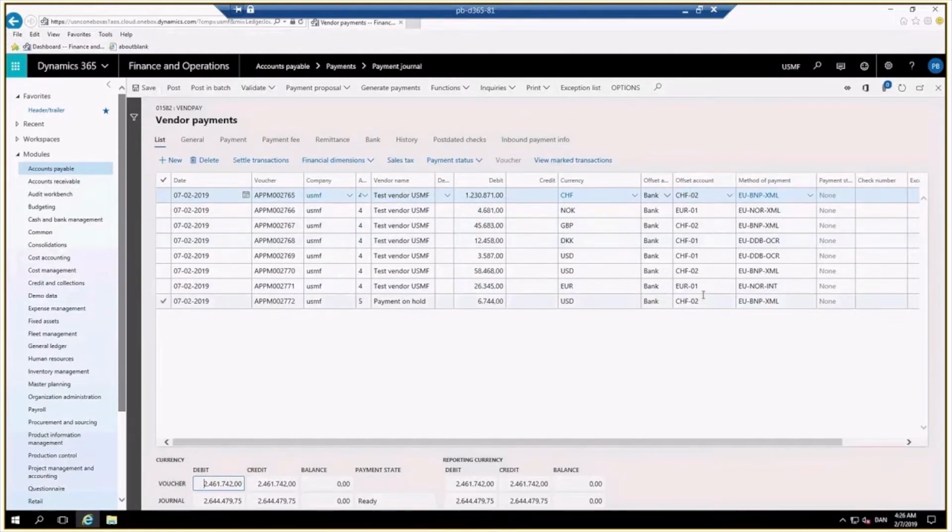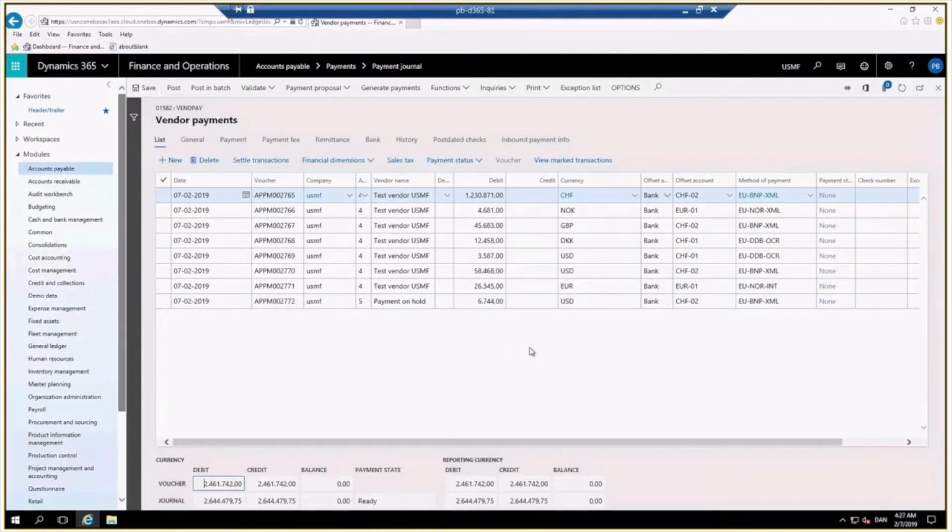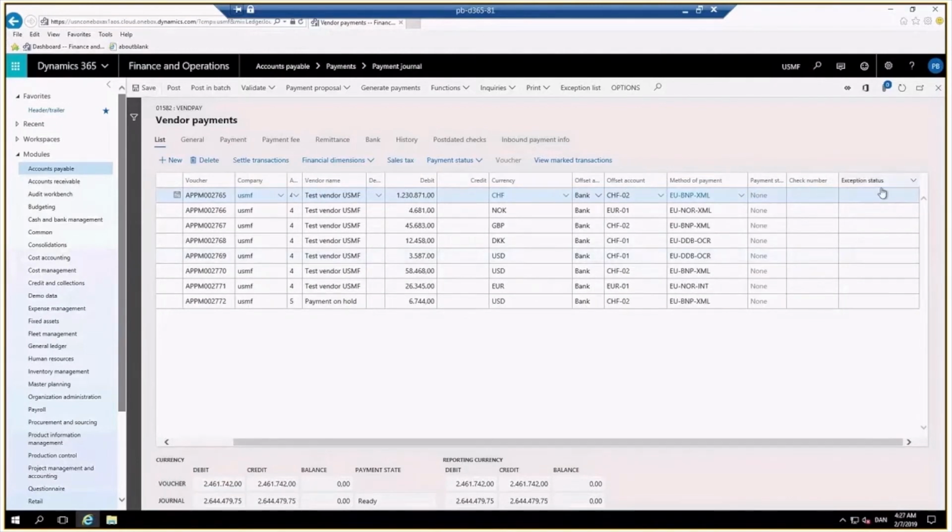This means we don't have to take into account which bank is used, which bank formats are used, which payment specifications are used, and how it's going to be paid. Everything is simply done from one journal automatically. If you look at the payment state, you see we have no errors. But if there was, for instance, a missing bank account number for a vendor or a missing address, then you would see an error status on the line.